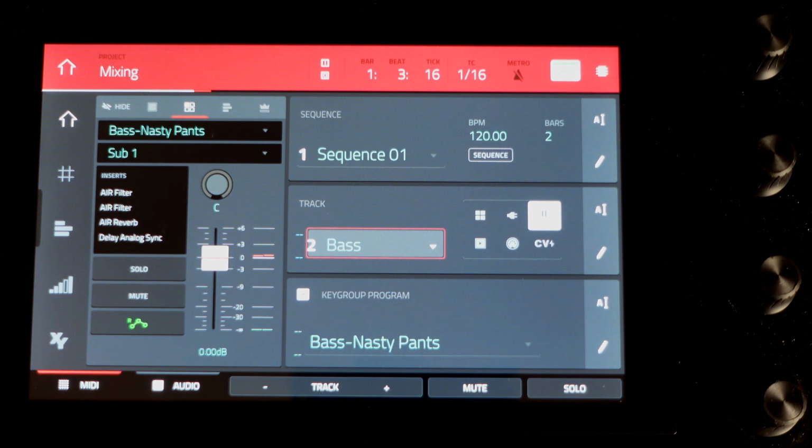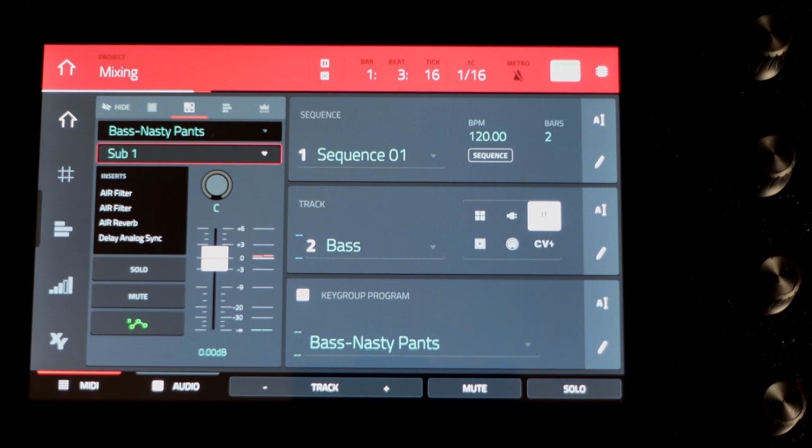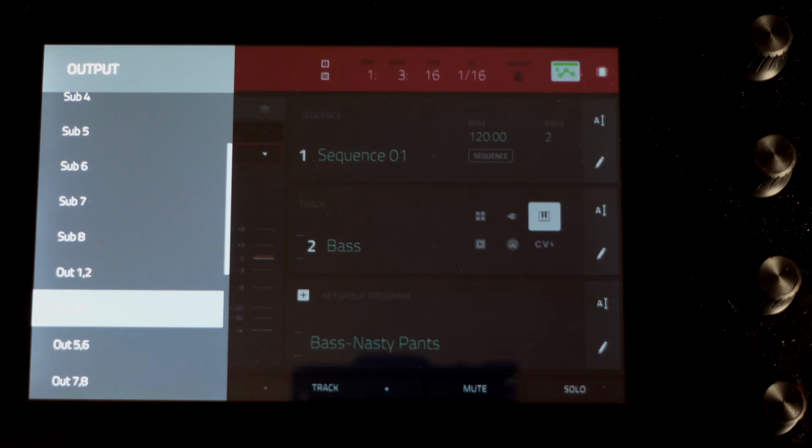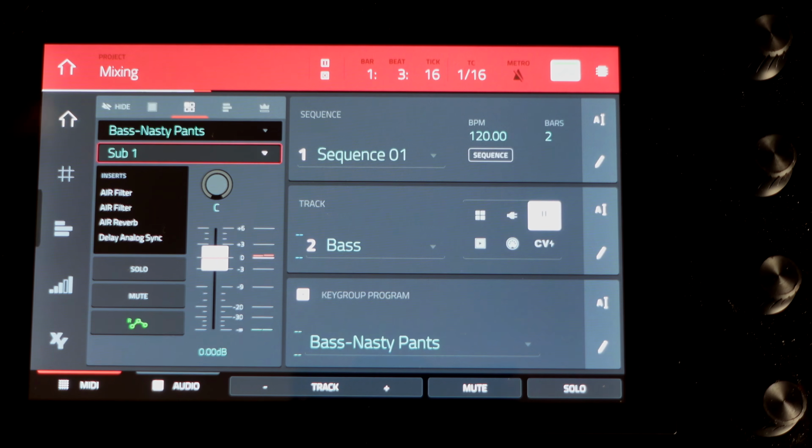That's where the submix comes in. Now you can see right up here the routing of this. By default, it just goes to the master output, master output 1 and 2. But we actually routed this over to the submix.